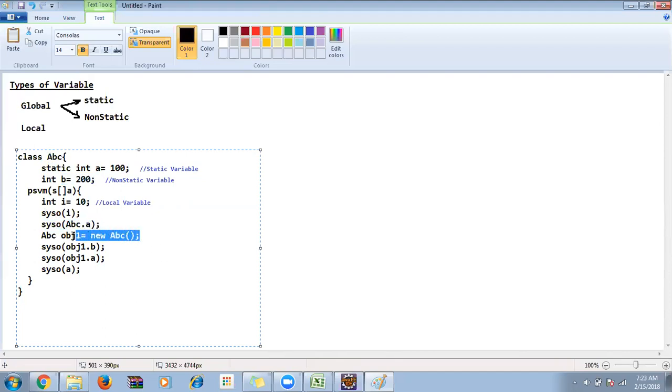Whenever we create an object, all the global members will be loaded. It might be static or it might be non-static. Both will be loaded for us. That's why I can refer to non-static members with the help of an object. Static members I can also refer to with the help of objects here. Also, the static members can be referred to directly. That possibility is there.